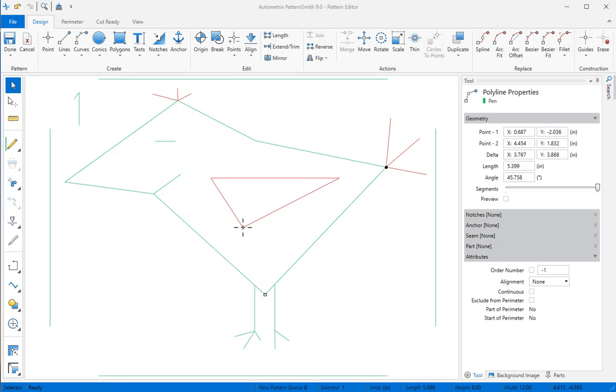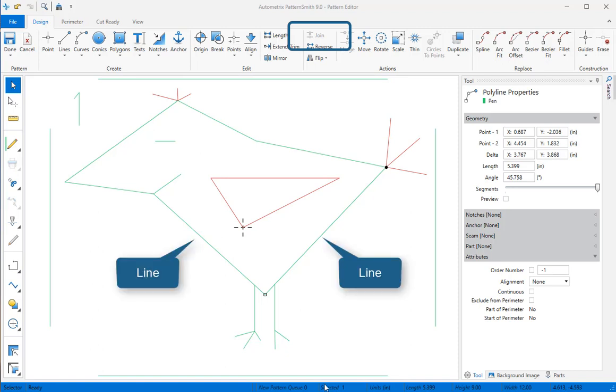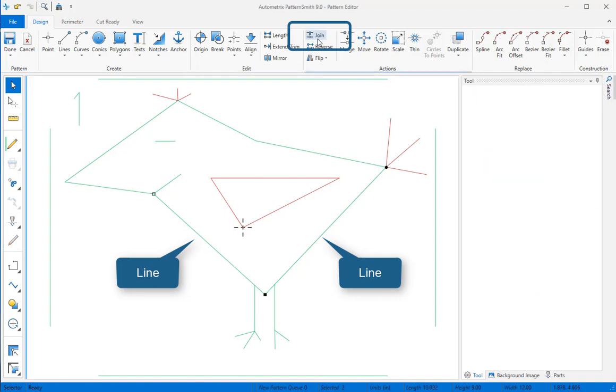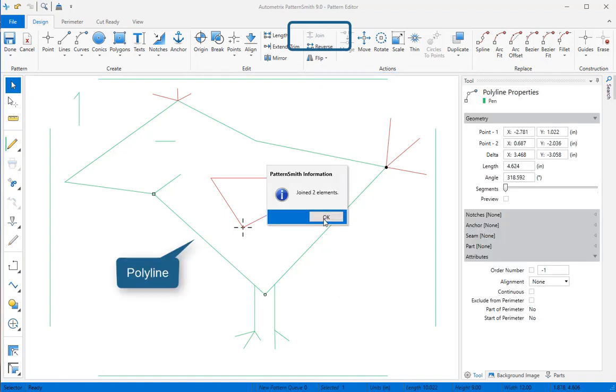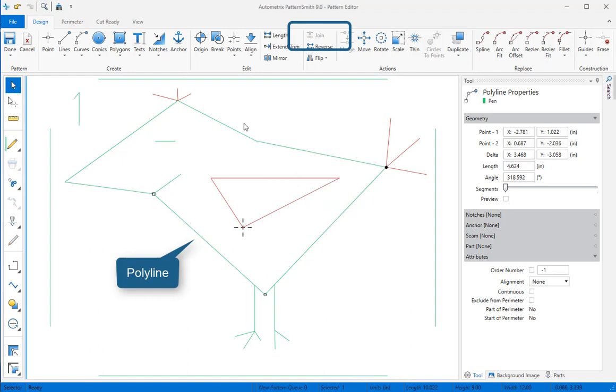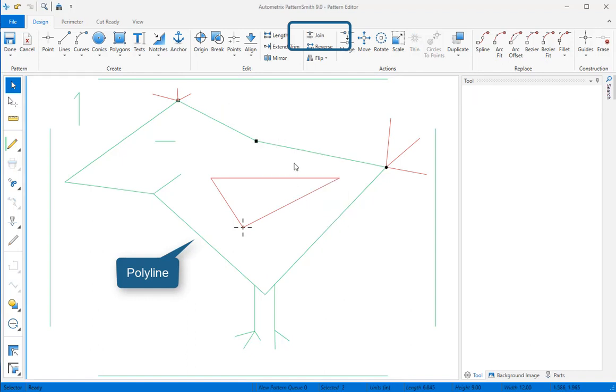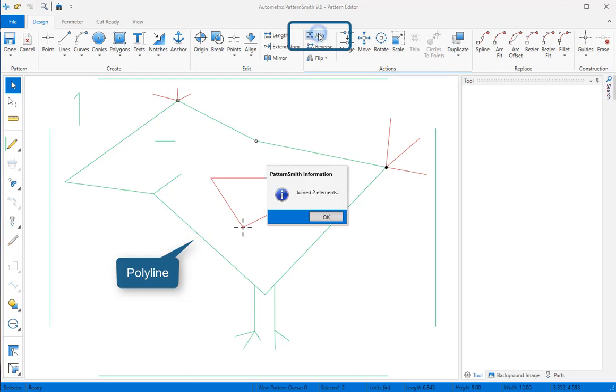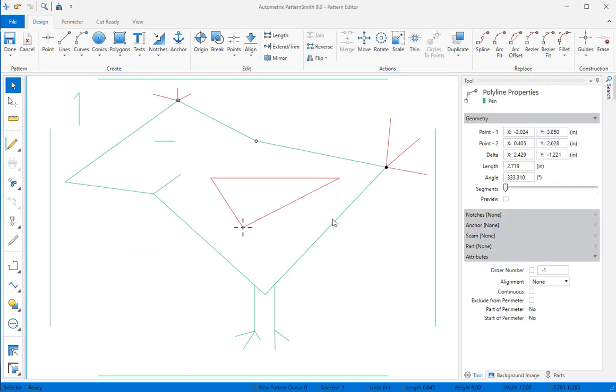The Join tool can join similar elements that share a common endpoint. Lines with lines, splines with splines, and Bezier curves with Bezier curves. I'll select these lines and click the Join button to join them into one polyline. I'll join the top lines too. You can join dissimilar elements with the Merge tool, but we'll look at that later.